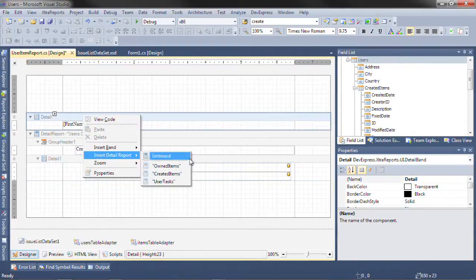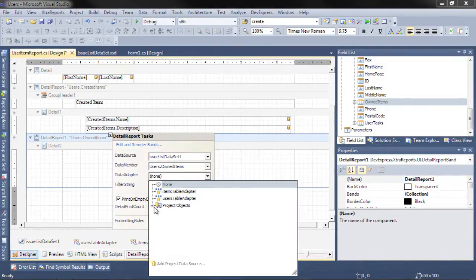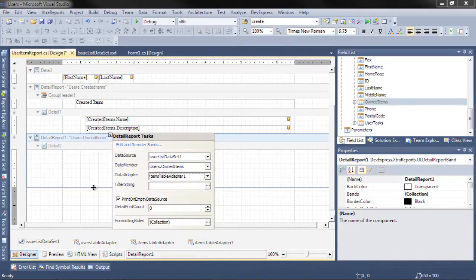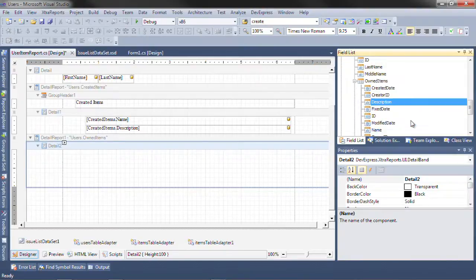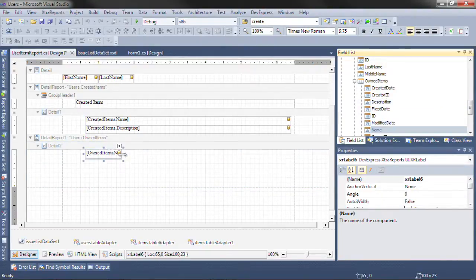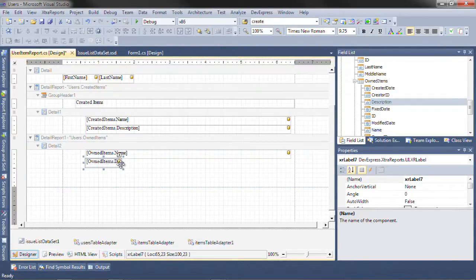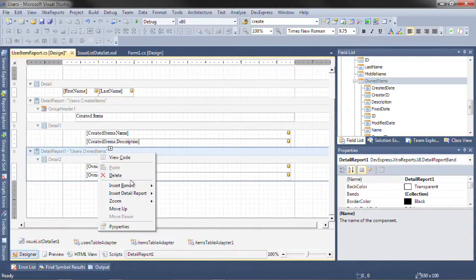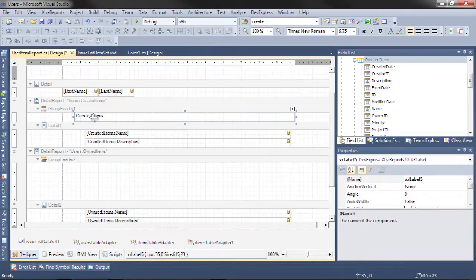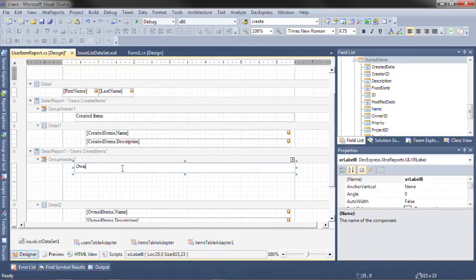Let's add another detail report for owned items. Let's make sure that the data adapter is also set. We need a new one for items. And what we're going to do is move the same things over again. A name and the description. To make it a little bit more intelligible, we're going to add a group header. And we're going to copy this over here. And we're going to call this owned items.